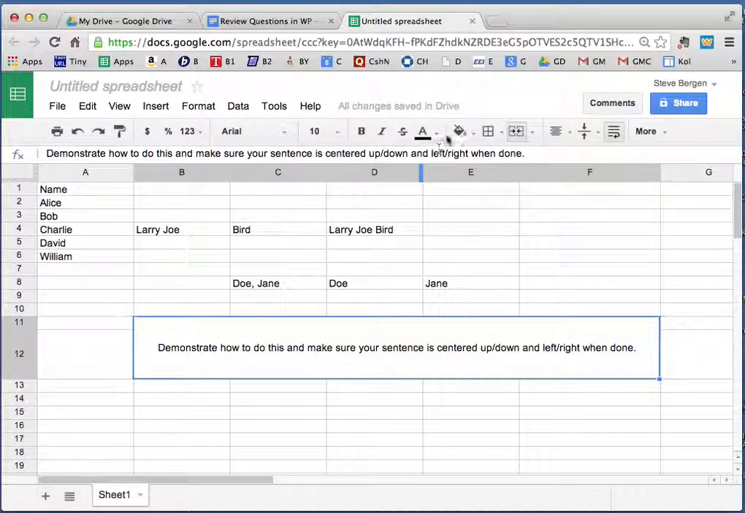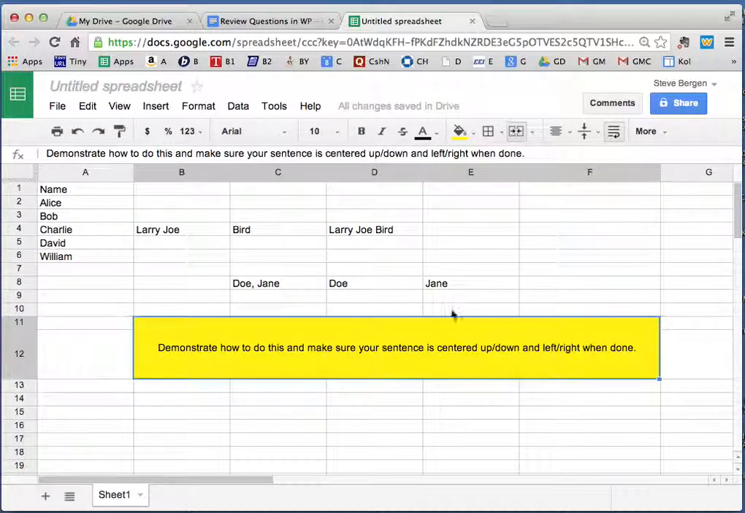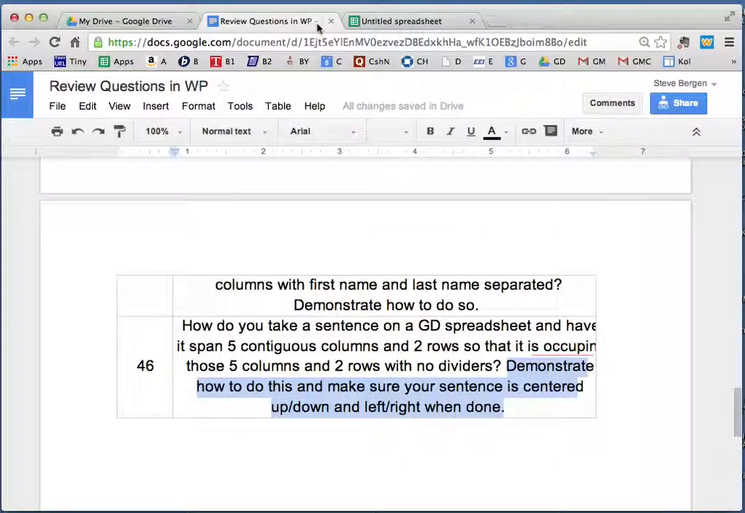And obviously we can make this more attractive by putting a background color. But we have managed in just about 20 minutes to get through all the questions through 46.